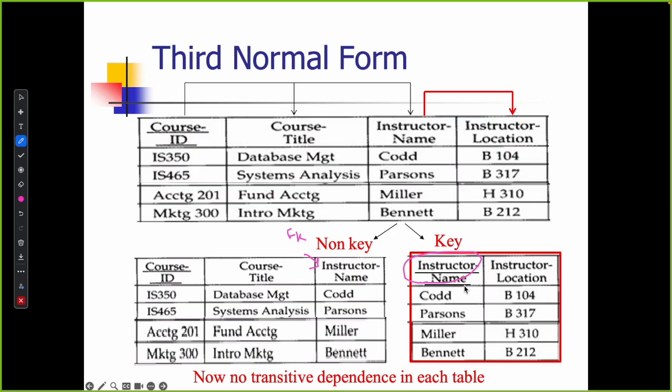Now, is this the best primary key in this table? No, in practice, you may have instructor ID as the primary key. Instructor name, student name, but names are not really good for a primary key. So this is just an example, but in reality, it could be instructor ID, name, location, and then you would see instructor ID in this table.